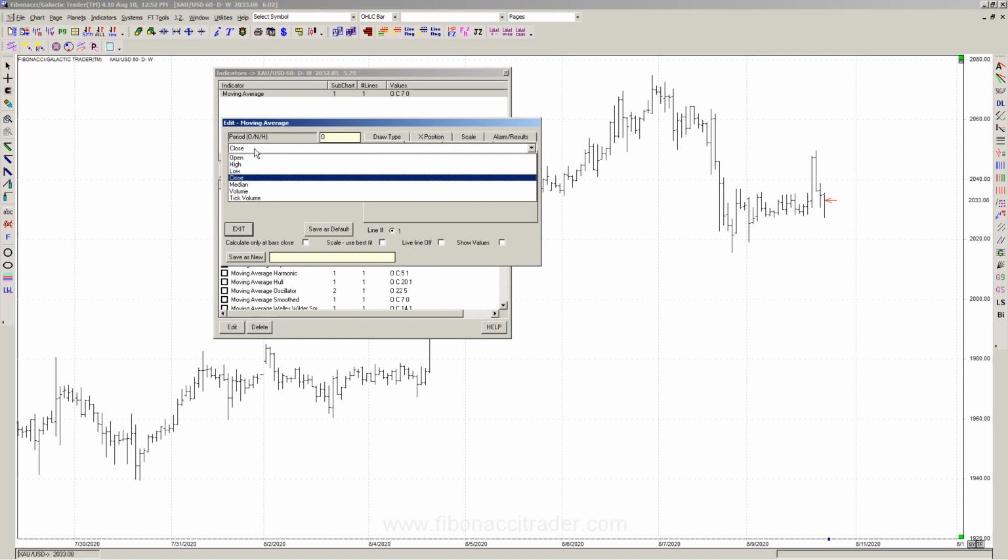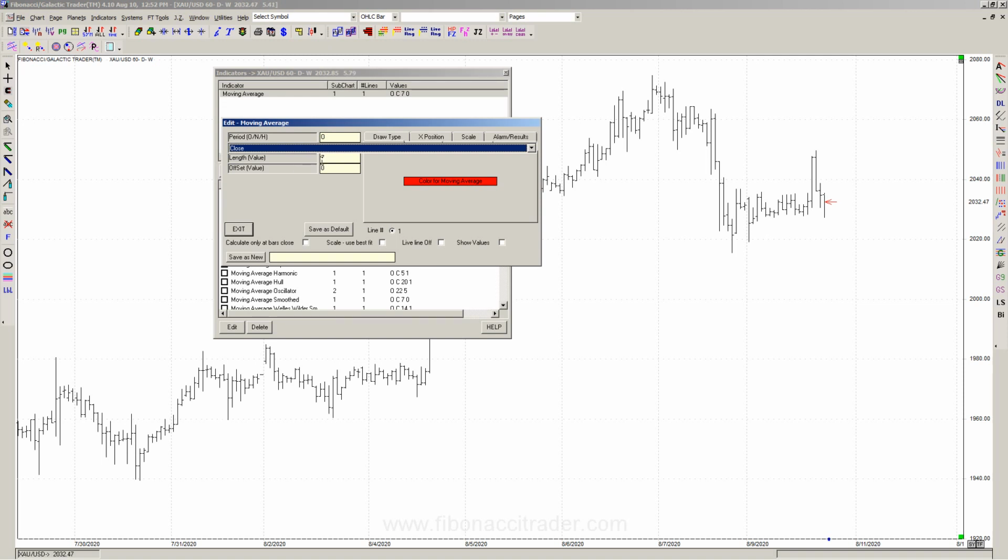Here you tell what you want to use to calculate this average. I want to calculate the average of the opens, of the highs, of the lows, of the close, of the median. Then each indicator will have different parameters. This one will just have the length and the offset, but each indicator has different parameters, and you set up those parameters as needed.